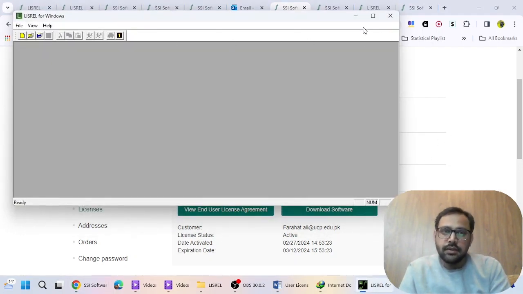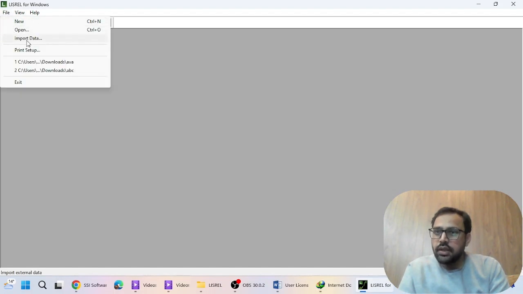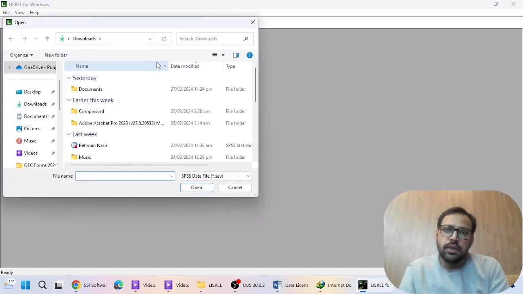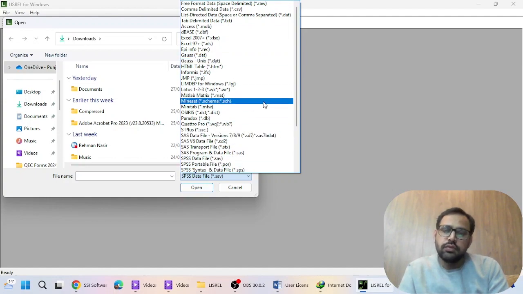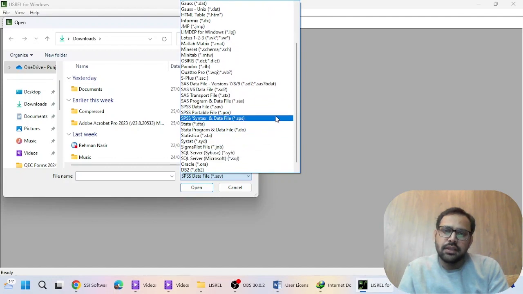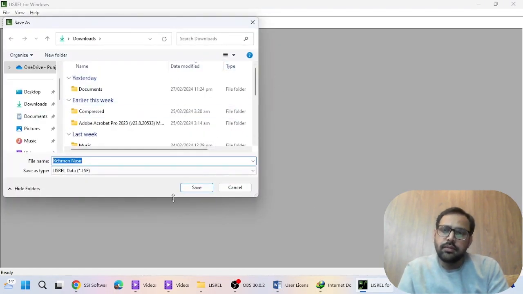So this is the main page of the Lisrel software. You can go to file, and here you can import the data from SPSS or any other tool that you have. It provides a number of ways to import the data. If you have data in the form of JMP, MATLAB, Minitab, and any other software that you are working on, like SAS, SPSS, etc., you can import the data. Like, I have the data here, and I can import this data into my file.